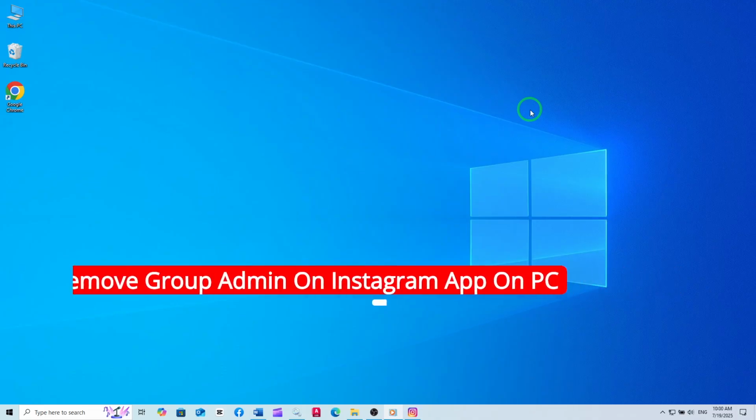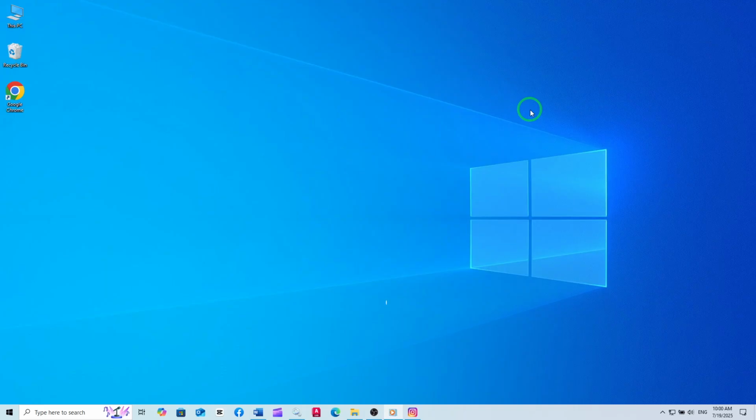Instagram's latest update has made managing group chats even easier, and today, I'll walk you through the simple steps to remove an admin from your group directly on the Instagram app for desktop. Let's get started. First, open the Instagram app on your PC. Make sure you're logged into the account that has admin privileges in the group you want to manage.